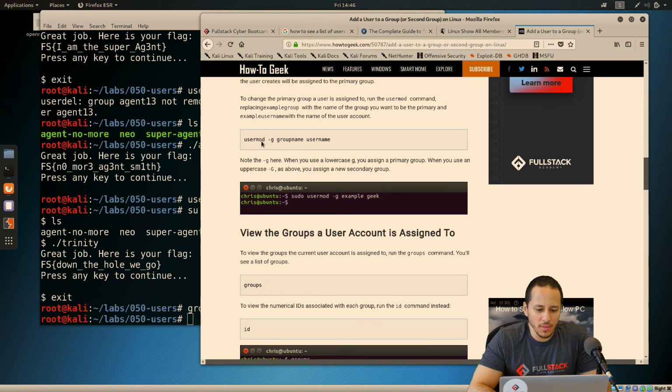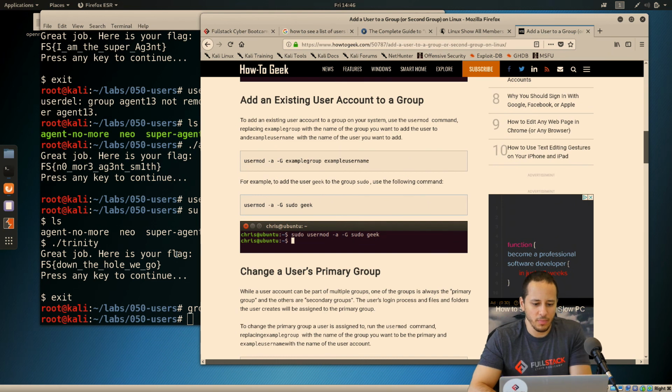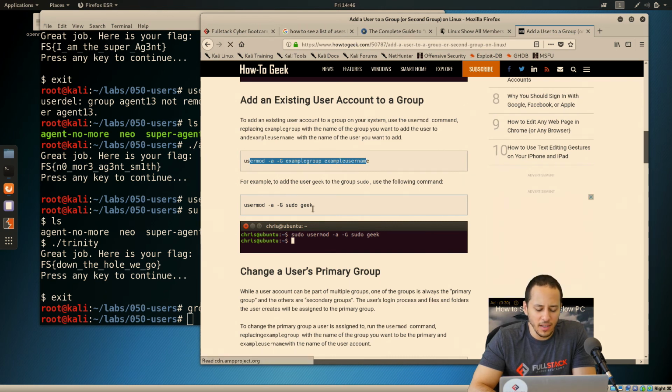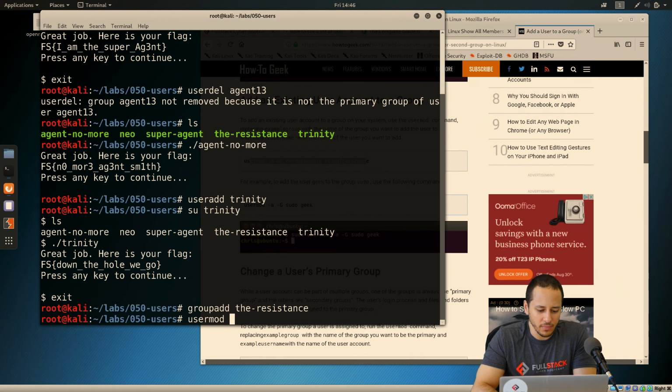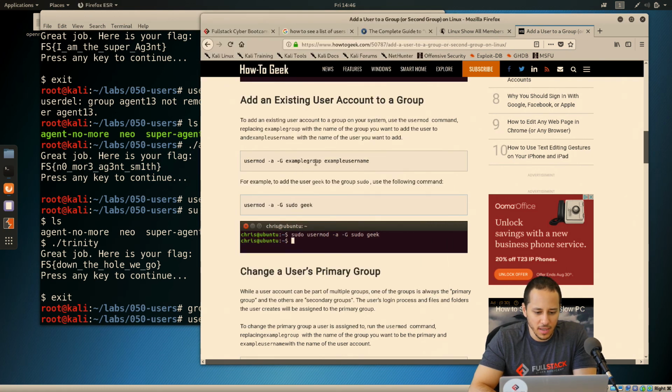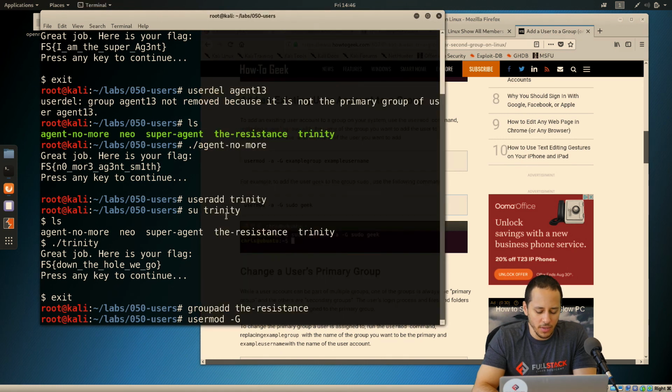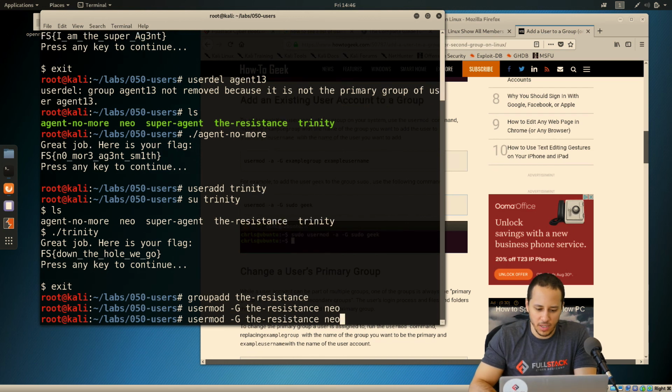So we have usermod -G, the group name and the username. So let's make sure, change user's primary group, or add an existing user account to a group. That's right, usermod. It looks like they have this -a and -G flag, but let's try. usermod -G, uppercase G, and the syntax is the group name and the username. So the resistance, and we're going to add Neo. I'm just going to press up and change this to Trinity.